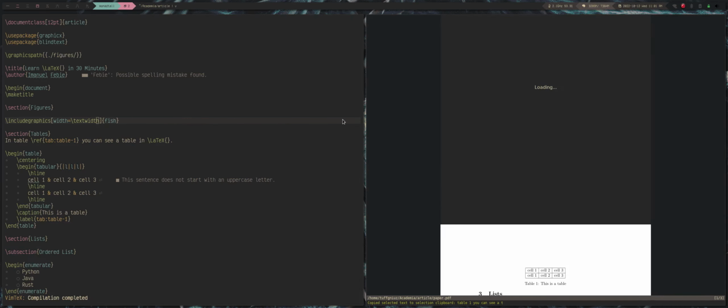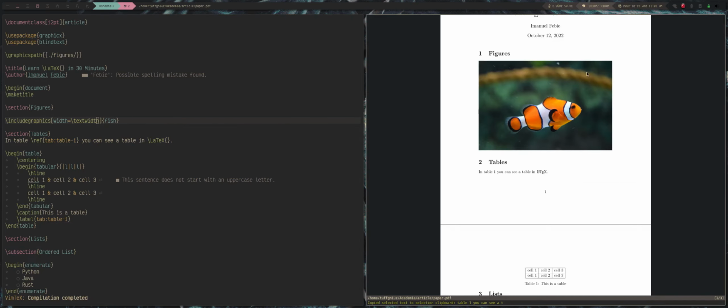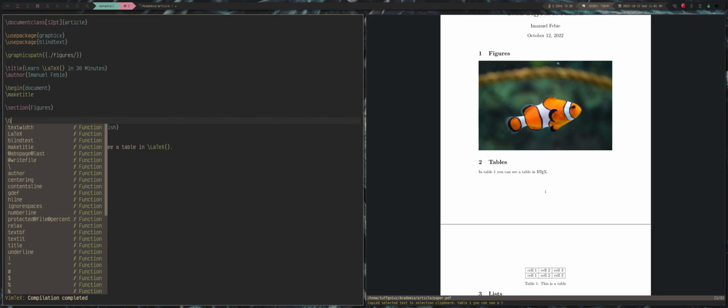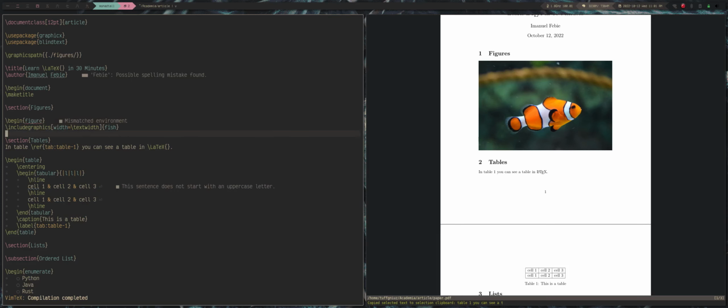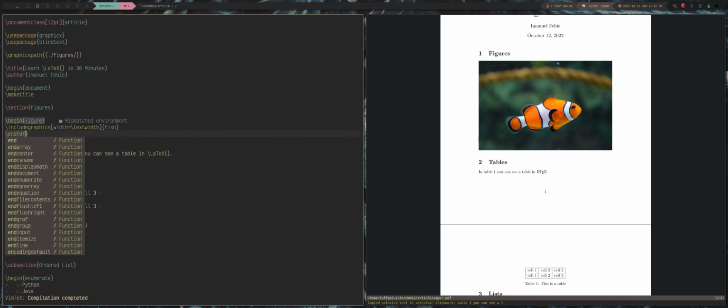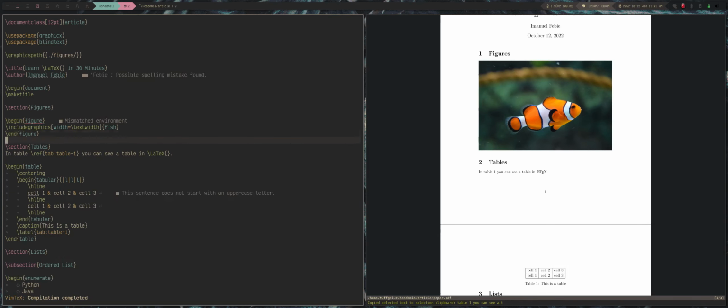And now you can see that our image fits perfectly within the document. Now, just like with tables, you are also able to caption it and reference it. So for that, you need to create an environment as well. In this case, the figure environment. End it as well, like this.